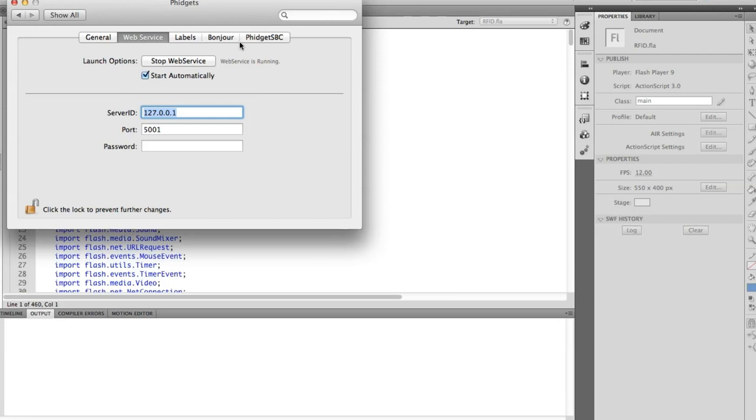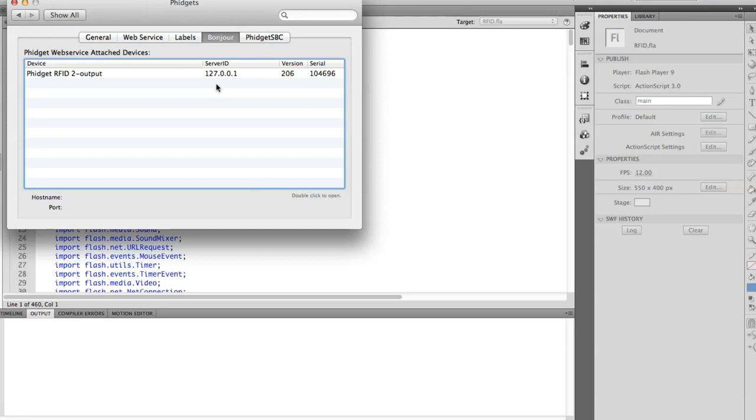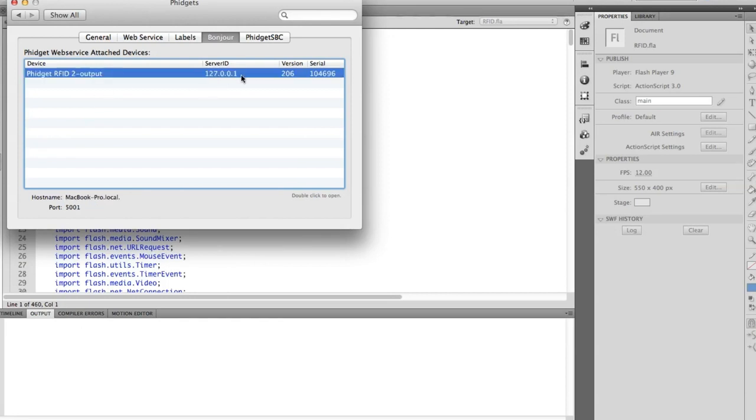Under the Web Service tab, we can set a server ID and port. In this case, it is set to localhost as we are running the RFID application locally. We have to start a web service to allow our application to communicate with the Phidget. Under Bonjour, we can see now our Phidget is attached to a server and is running. This is now ready to use for our application.